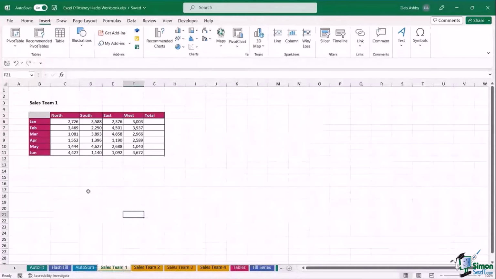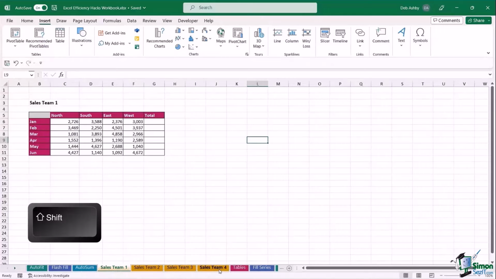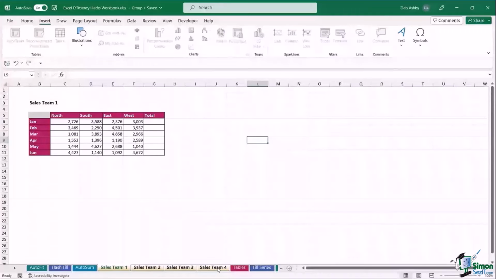And what I have on each of these, I've just separated out this data. So we have sales team 1 here, sales team 2, 3, and 4. So if I wanted to sum all of these across the different spreadsheets, all I need to do is select the spreadsheets first of all. So I'm clicked on sales team 1. If I hold down Shift and click Sales Team 4, it's going to select all of the worksheets in between.